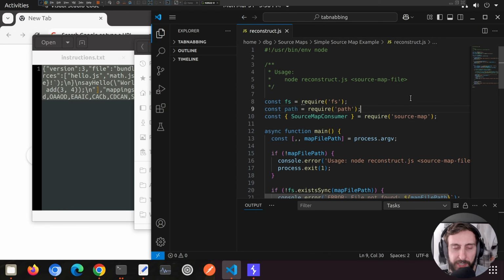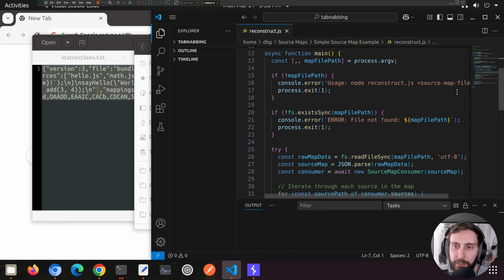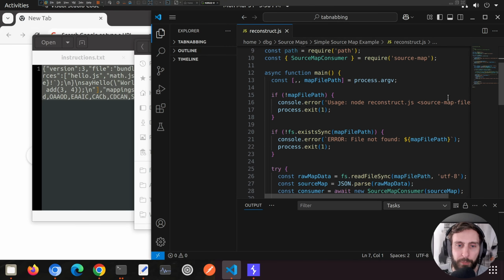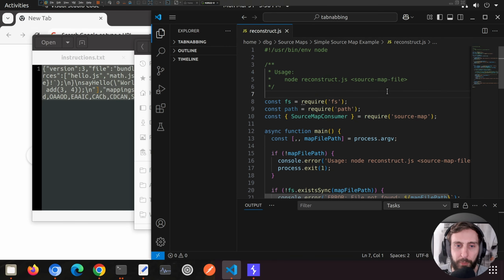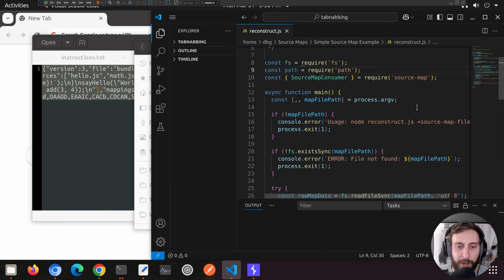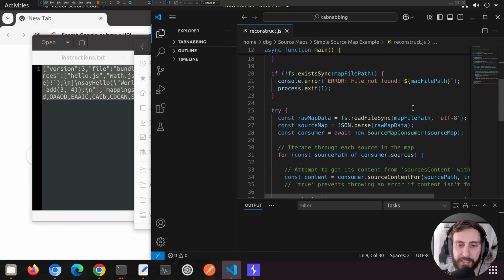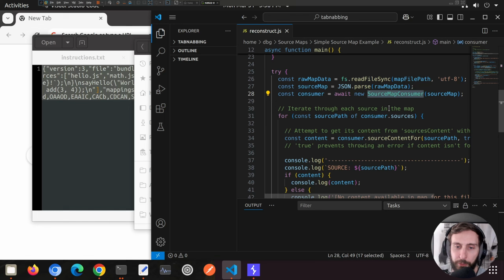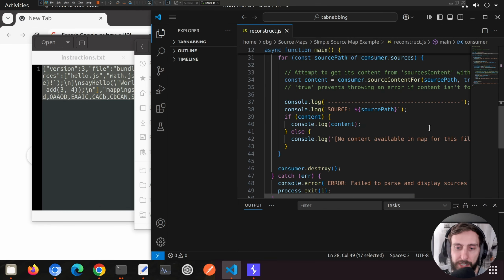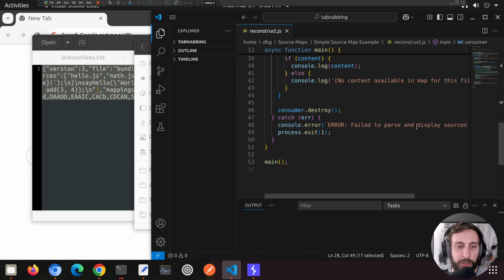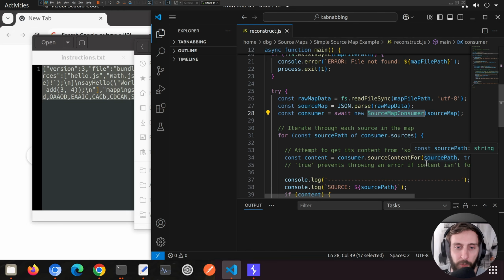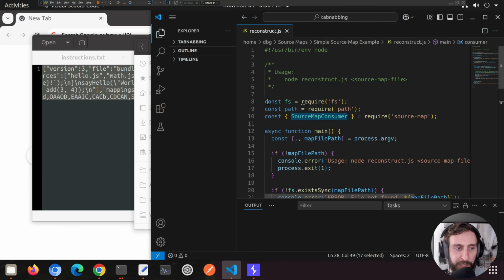I'm not going to go through all of this in detail, but quite simply, we are importing a file from the command line. We're taking our source map file, making sure that the file exists. Then we are reading the raw data. We are parsing the JSON into the source map, and then we are using a source map consumer, and we're simply iterating through it in order to print out the source. I will publish all this code to a GitHub project so that it's accessible for anyone who wants to follow along with this later, but it really is quite simple.